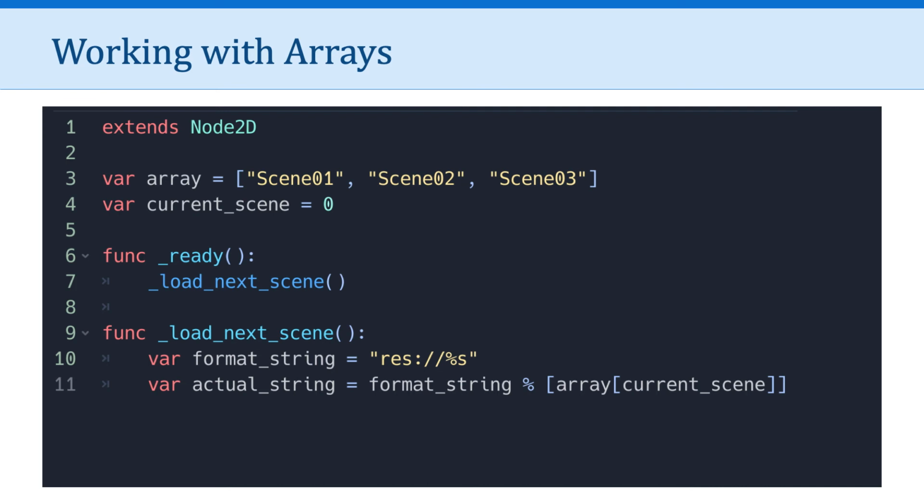Well, the first thing that function does is create a format string. So I say format string equals, and then I'm pointing to my resources folder, and then %s, I'm getting a simple string variable. And then in my actual string, I'm saying take that format string and insert a variable from my array. And which value do I want out of my array? I want the value at index current scene. And right now, current scene is set to 0, which means if I go back to my array and look which item is at position 0, it's scene 1.